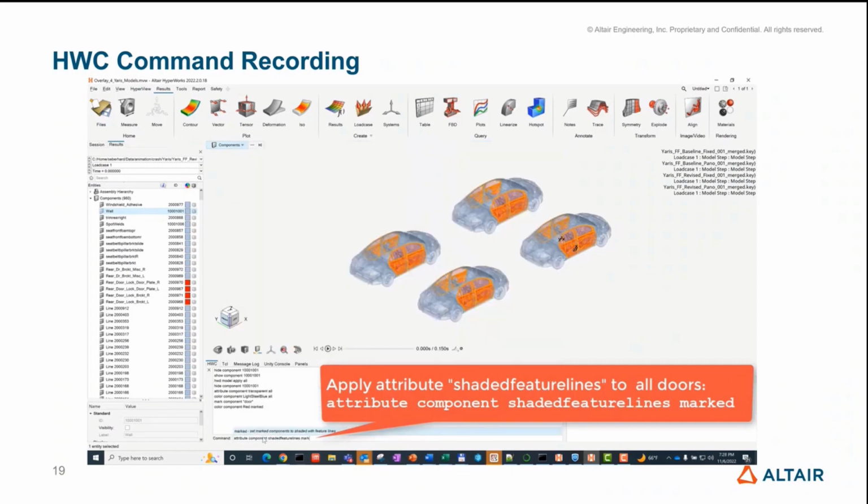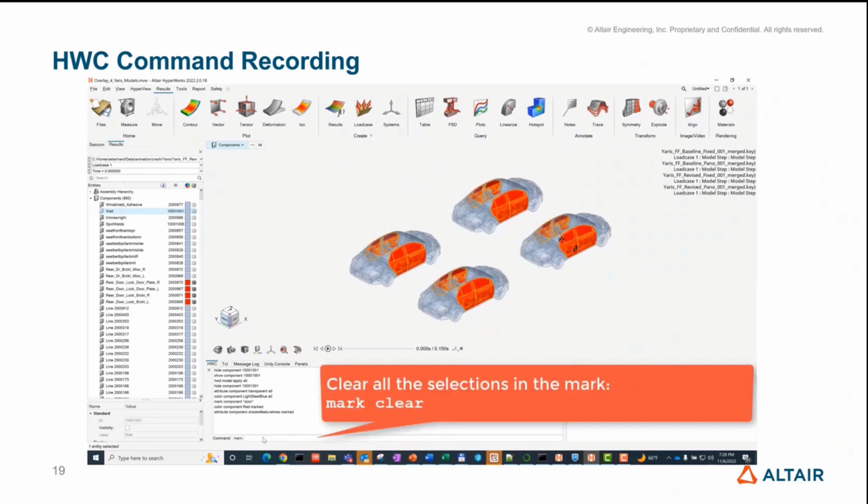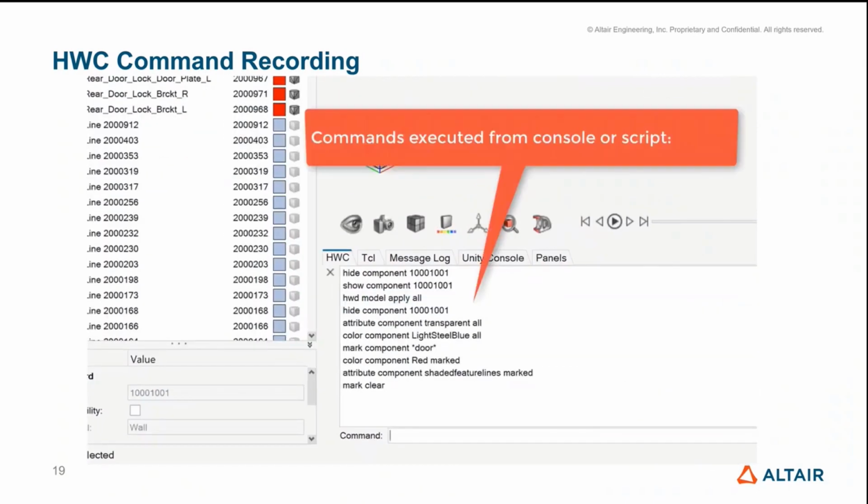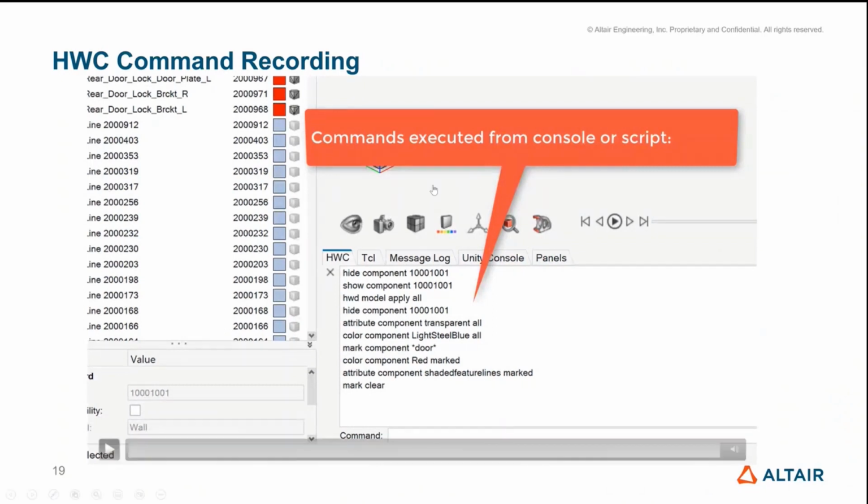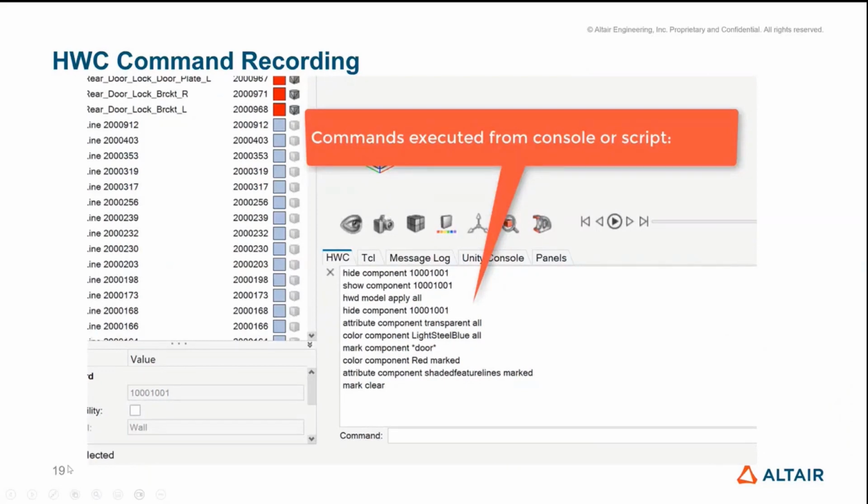As you can see right now, this feature works on a single window, but we have been discussing the possibility of extending it across windows or pages. That would be coming in a future release. And then once you have the commands executed from the console or script, you could basically copy it and replay it, right? So this can also be done.